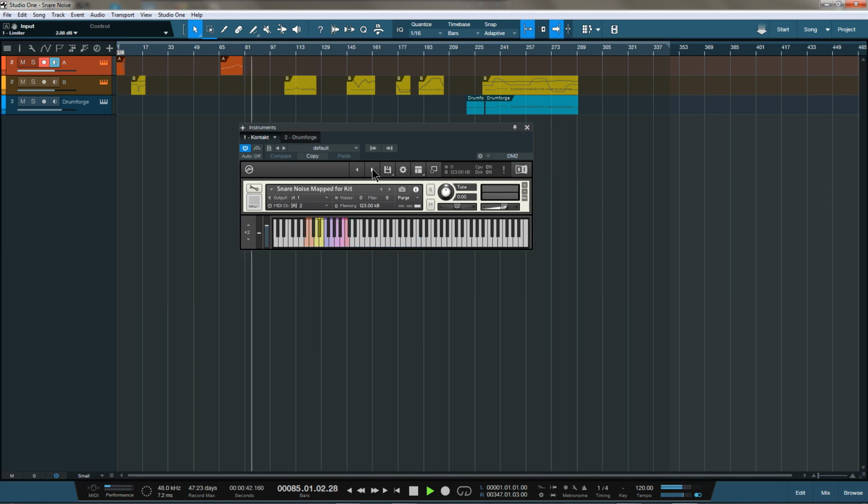And the second patch has the noise mapped to where the kick, snare, and toms usually are in other libraries. The noise has different tuning and loudness for each key, so you can hit multiple keys without the sound phasing or getting too loud.